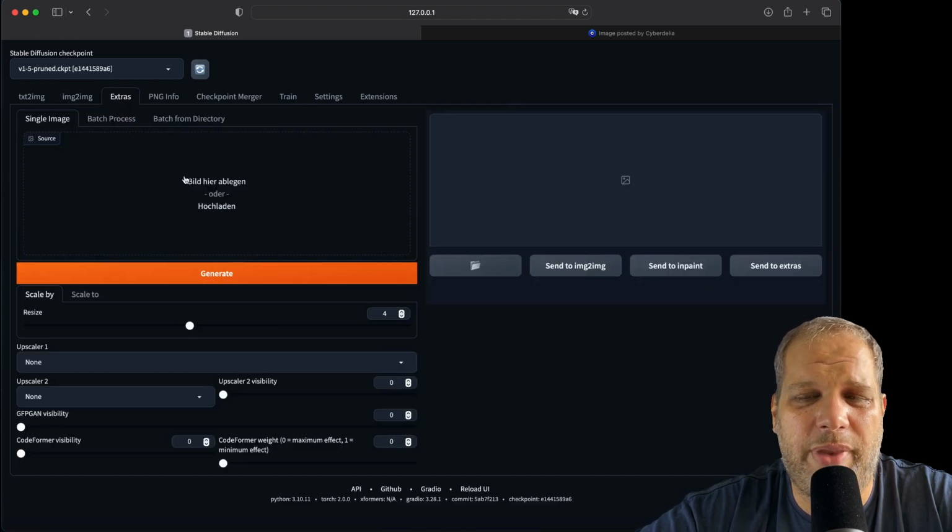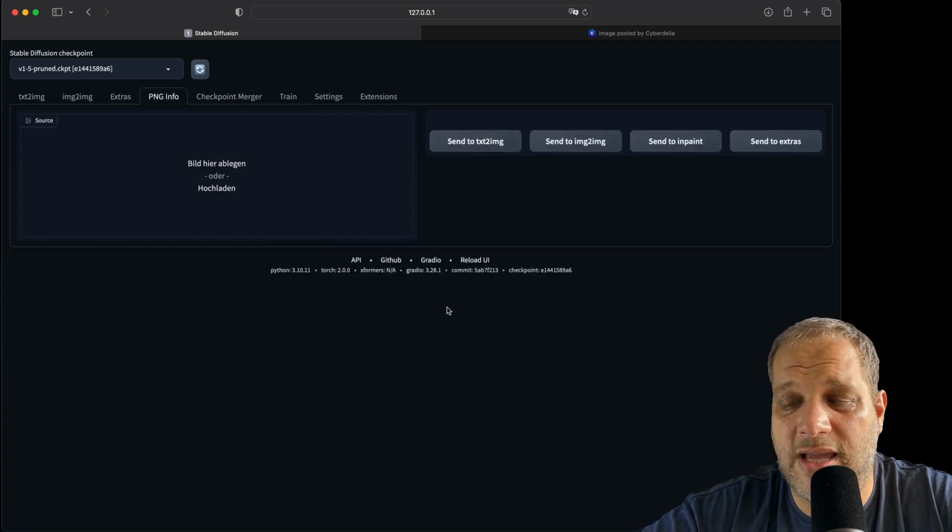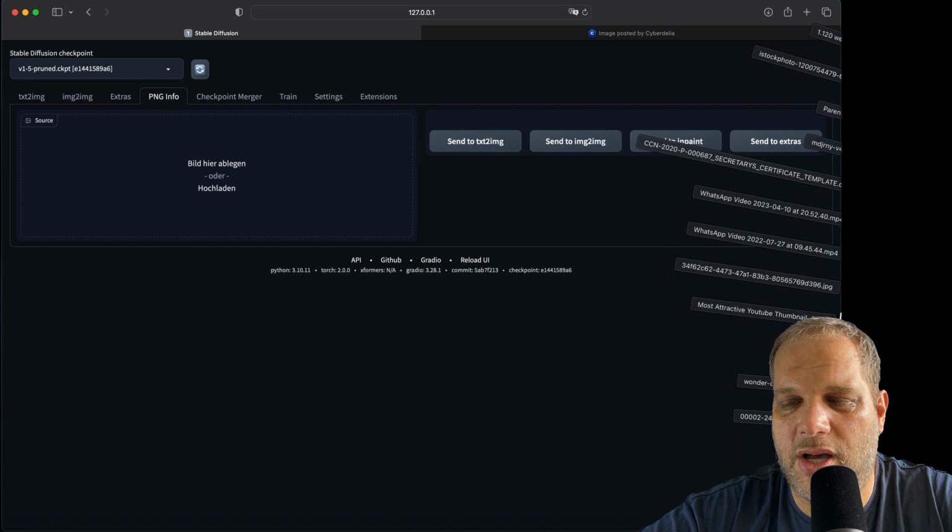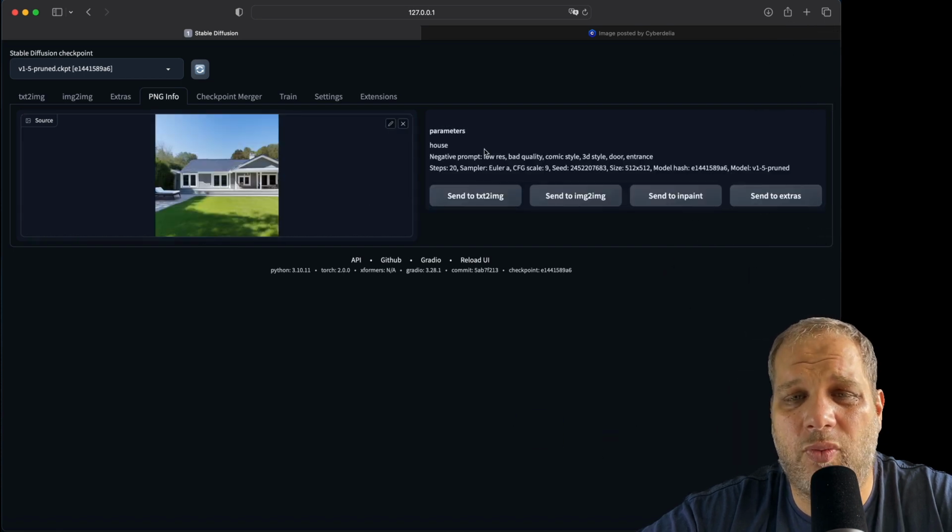You can just batch process images, rescale them, just one picture, scale them up, or a batch of images, right? PNG info, that's a nice tool, right? If you have a picture and you don't know how you created it, you can just move it in here and it will give you all the parameters of the image, right? So you have the house and then the negative prompt, you have the steps, the sampler, the CFG scale, the seed number, the size, the model hash, and so on.